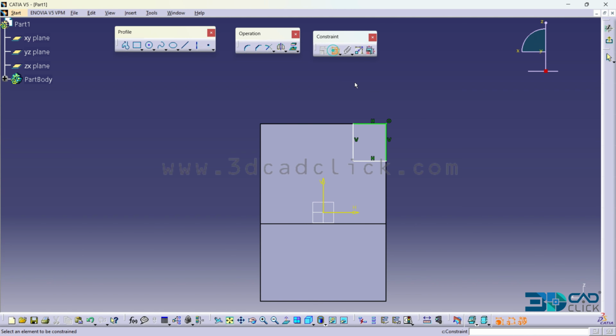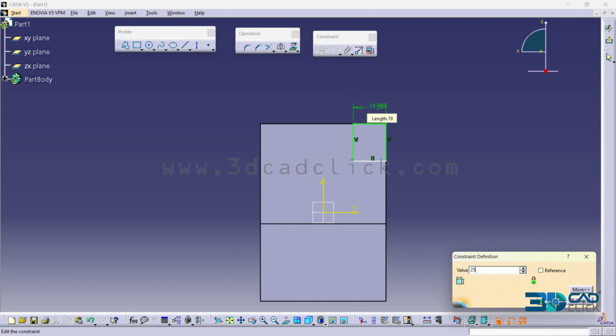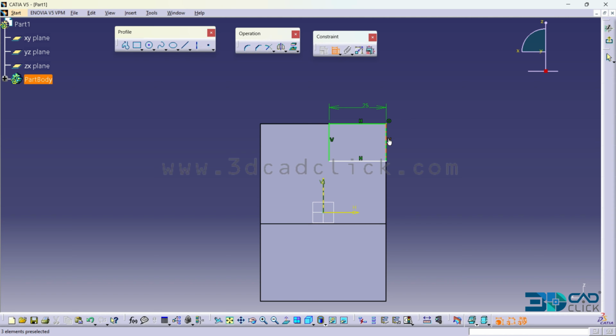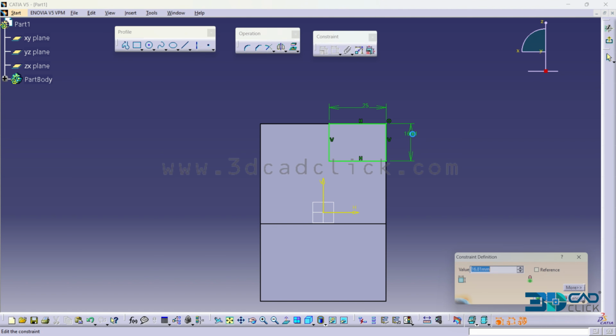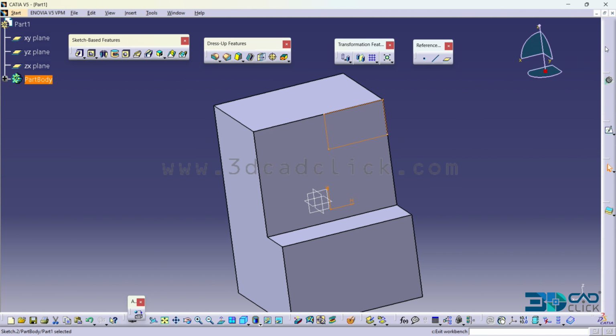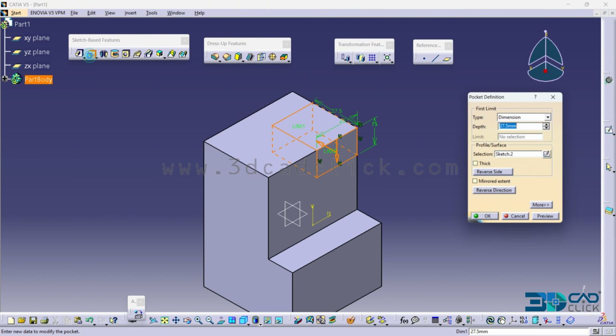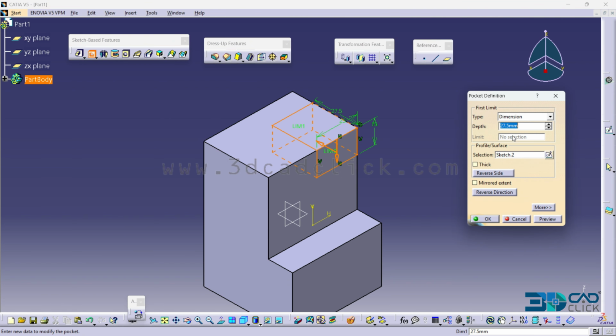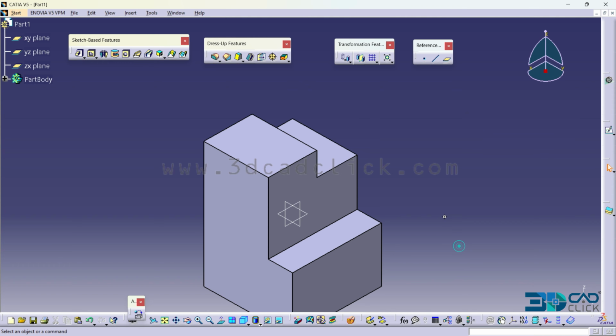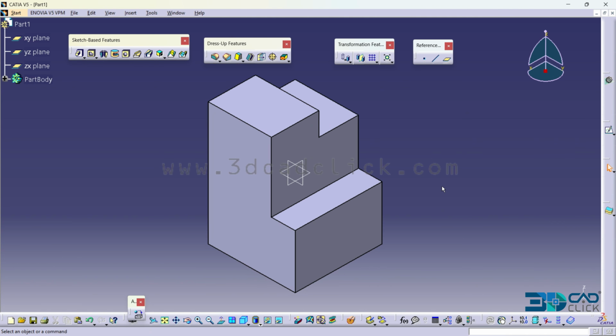Let's go to the option dimension again. That is a constraint. I want this dimension as 25 millimeter, enter. I want this vertical dimension. Double click on this, 15, enter. I want to remove this material. Exit workbench. Let's go to the option pocket. Once I click on the pocket, we can see the depth here. How much do I want? 40. Click on OK. So this is what we needed.